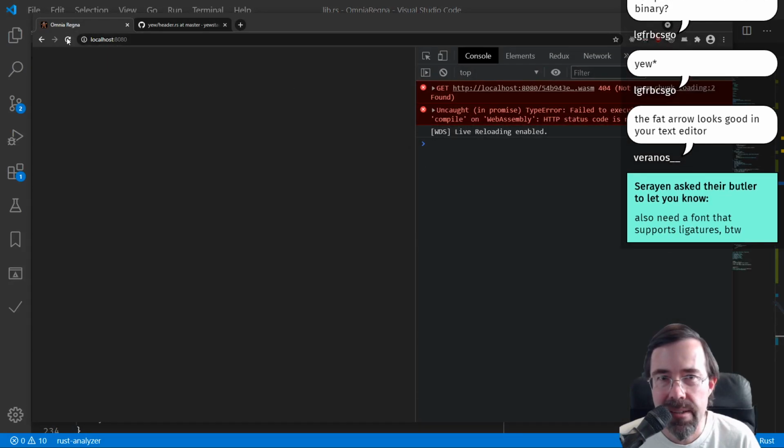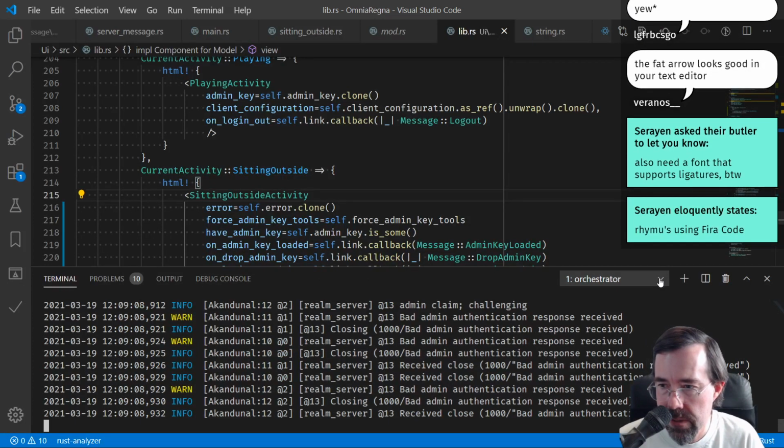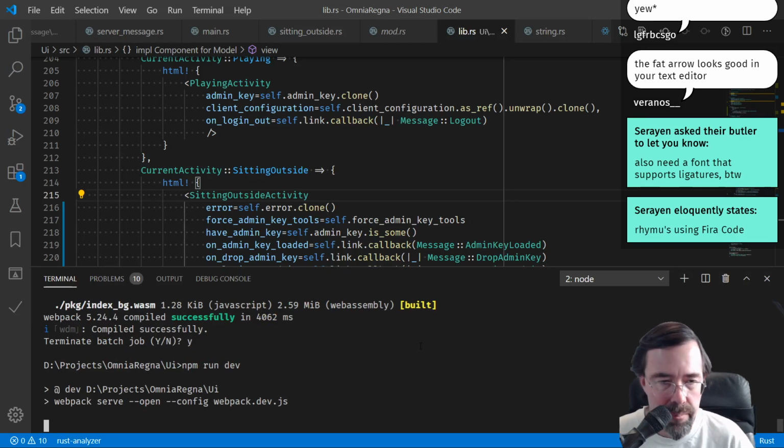All right. Oh, this problem again, where it gets out of sync with what files it should serve. So when that happens, I have learned I need to just rerun Webpack.